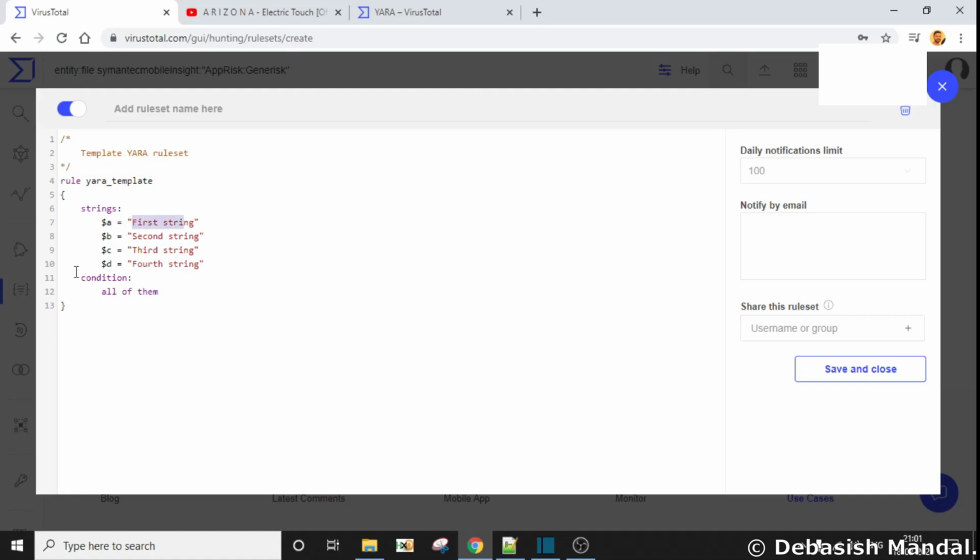We also have a condition tag. The condition tag specifies what conditions you are looking for to match. In this particular sample, we are looking for all these conditions to be true in a sample, and only then will we get a notification. Which means that only a file that has the first string, second string, third string, and fourth string will trigger an alert. This is a very basic rule set.